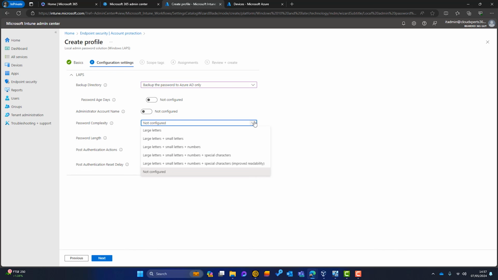Password complexity. We've got quite a few options. How complex do you want the password? You want it quite complex. If you choose this to not configured, it will default to this one here. So you'll have uppercase, lowercase, numbers, and characters. So I will choose this as set this as not configured.